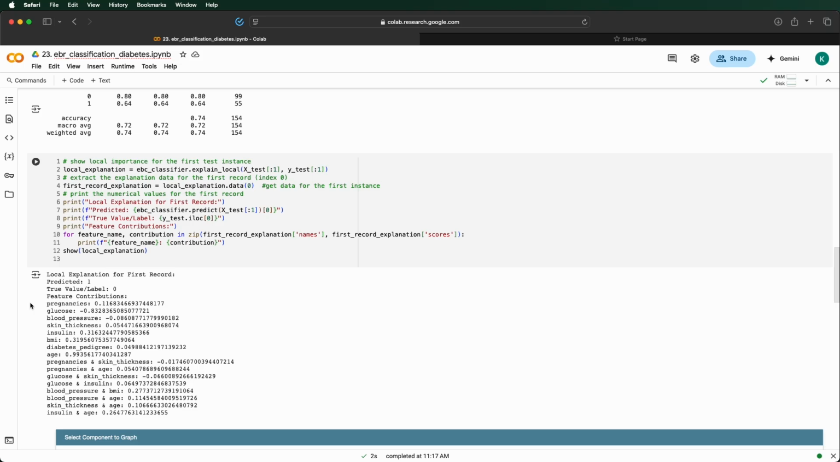The strongest positive push toward diabetes, likely because the patient's age is high. BMI at 0.320 and insulin at 0.316 also push toward diabetes, indicating higher risk. Glucose at minus 0.833 pulls strongly against diabetes, perhaps a lower glucose level. Blood_pressure at minus 0.086 and glucose and skin_thickness at minus 0.066 also reduce the score.